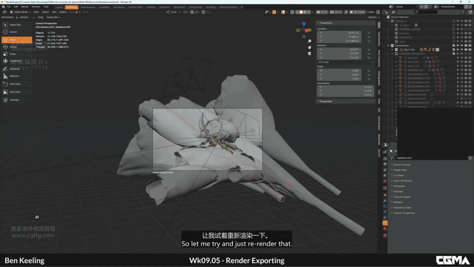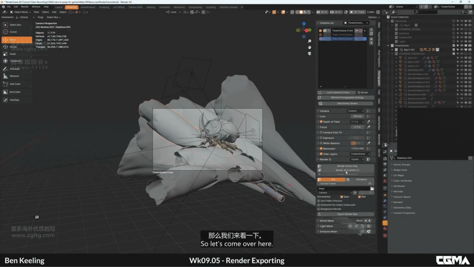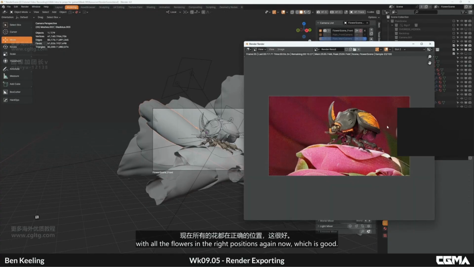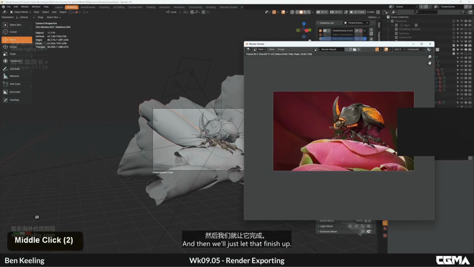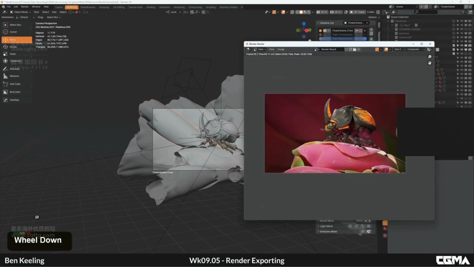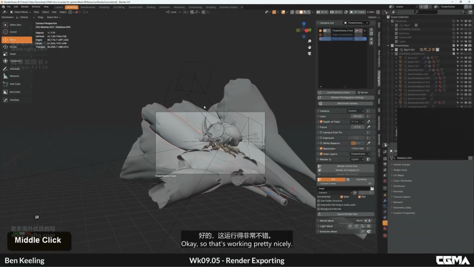So let me try and re-render that. Let's come over here. This should be rendering out everything with all the flowers in the right positions again now, which is good. And then we'll let that finish up. So now we have our render of our beetle. Okay, so that's working pretty nicely.